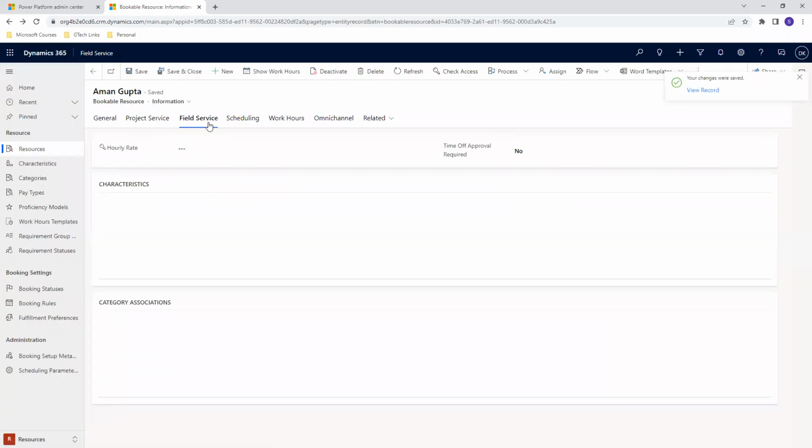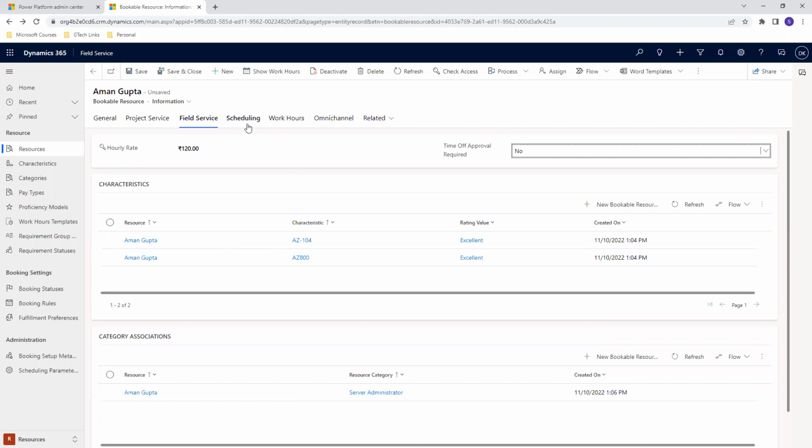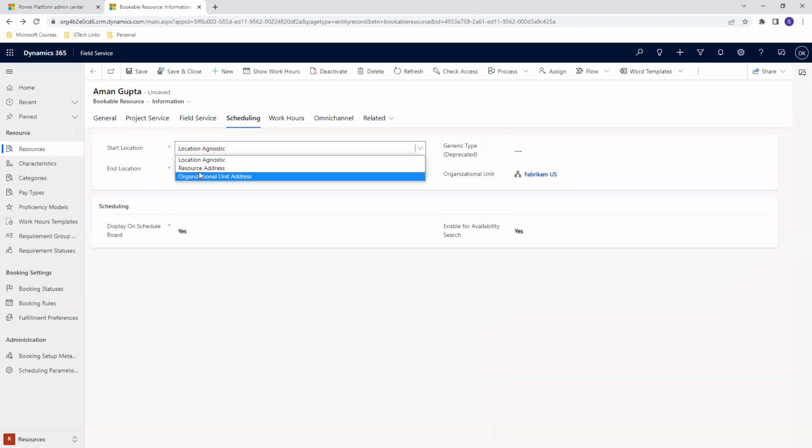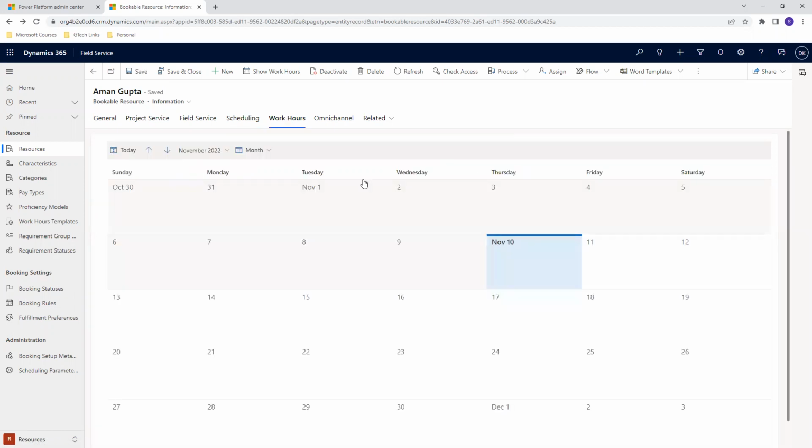And now I can go to the field service app. I can decide what is going to be the hourly charge for that person. I would say he is going to charge 120 rupees per hour. Then what is the scheduling? I can specify he's again going to work with that same location called IBM Mumbai branch. Start and end locations will also be the same. Then what is going to be the work hour for that person?